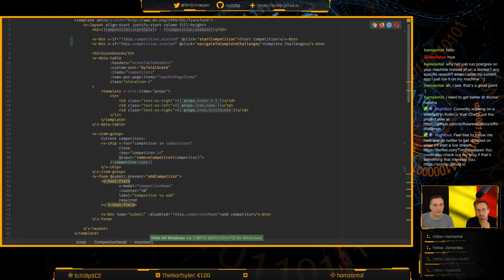And what I did is I added this button to start a competition. I also made it only visible whenever a competition is not started yet. And then I also decided not to show this complete challenges button if the competition is not started yet. So if it is started, then you show it. You don't have the else in Angular. You have ngIf else.